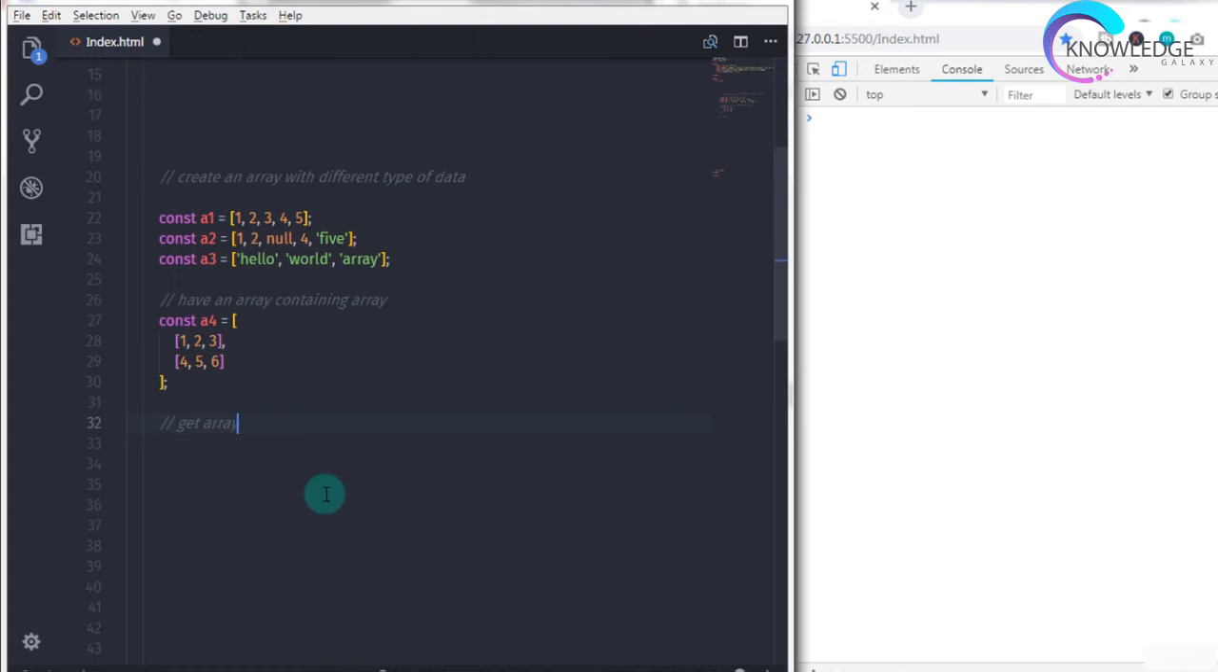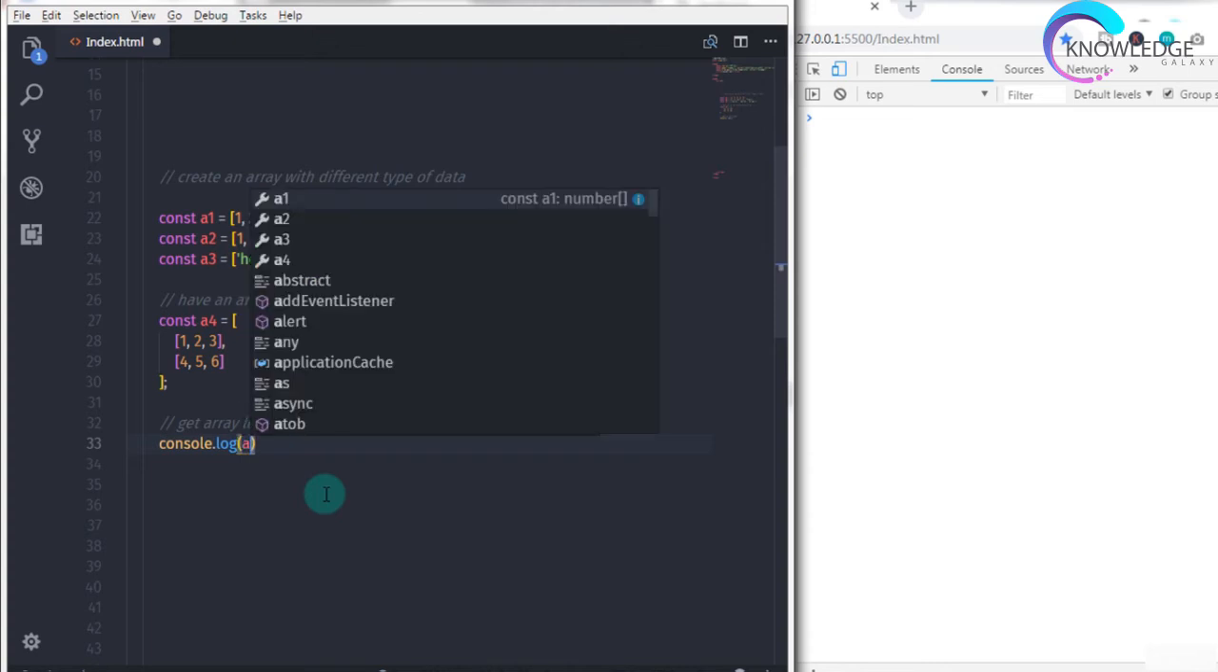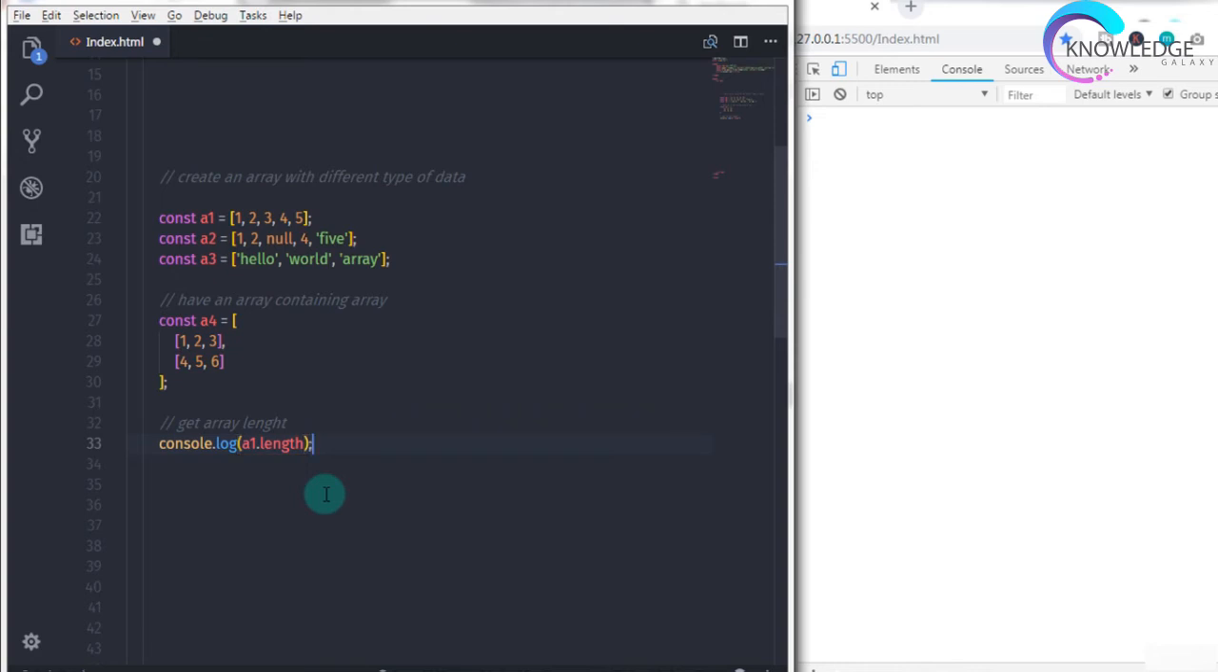Now if you want to check how many elements are there in the array, just specify the array and call the length property. This will return the number of elements in the array.